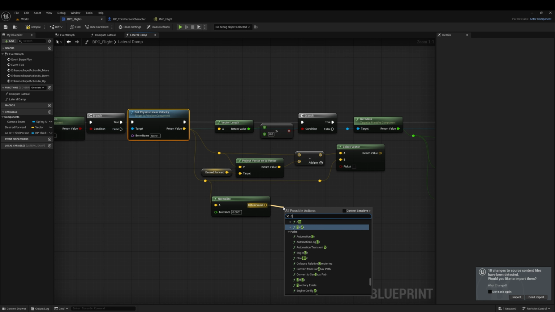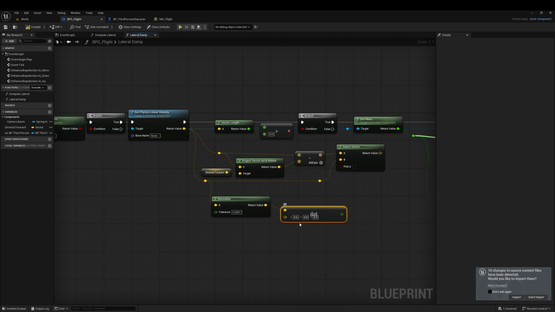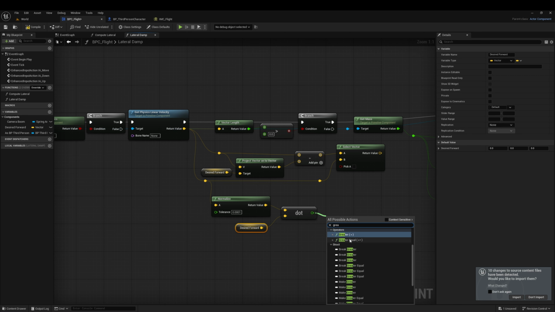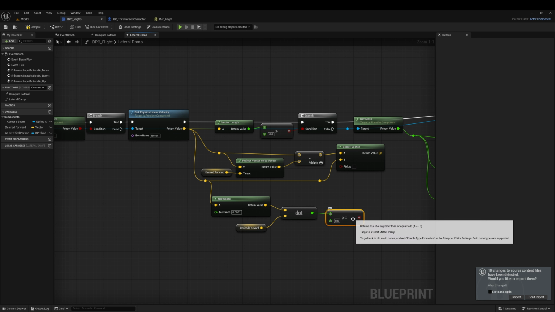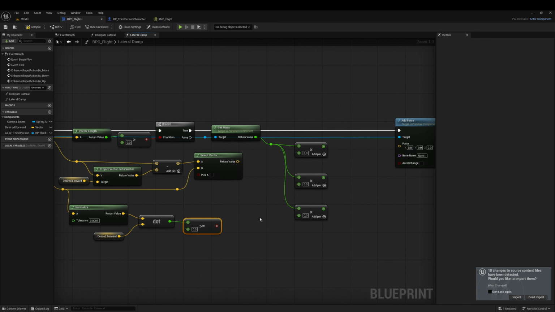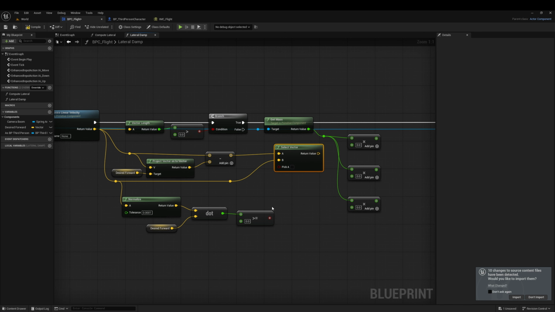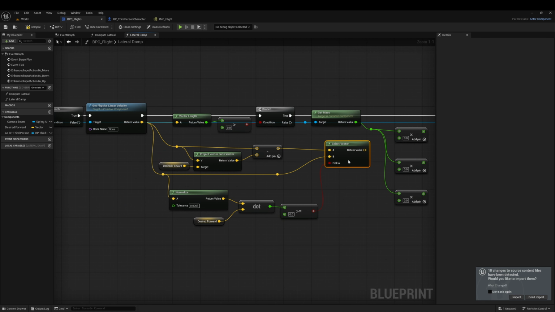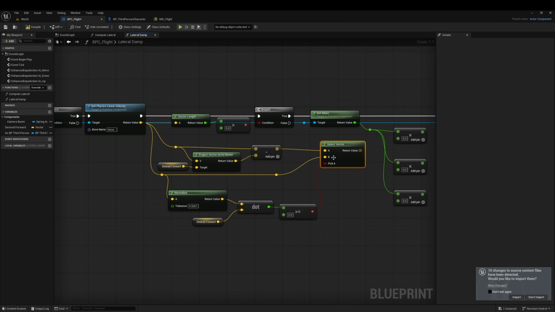And let's get the dot product of the desired forward versus the normalization of the physics linear velocity. And we're going to check if that's greater than or equal to. Make sure it's greater than or equal to 0. And that's going to give us our condition to pick A. So all this is still happening on the same tick, just to keep in mind.